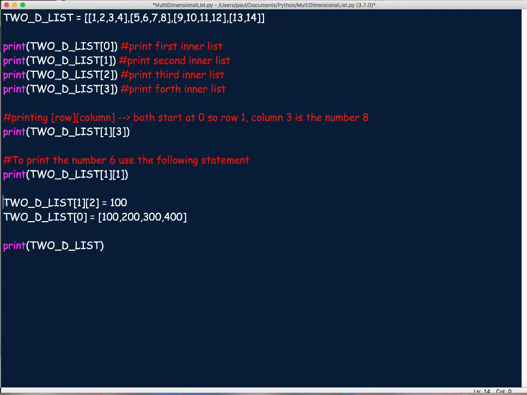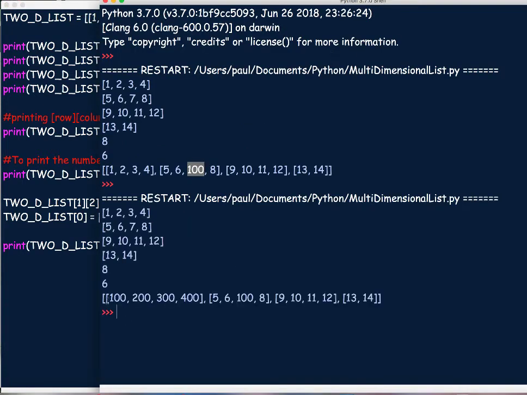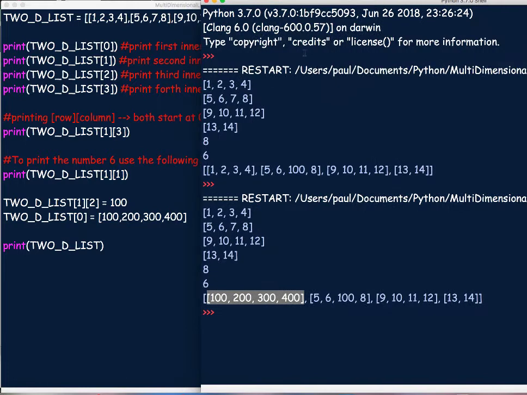I'm going to comment this out because honestly that's not going to, well, no, we can leave that in there. That's fine. Don't worry about commenting that out. Let's go ahead and run this. So if I run my program, notice what happened. It changed that list to be what I had, 100, 200, 300, 400. So not only can I change specific elements inside the inner lists, I can change the entire inner list itself.